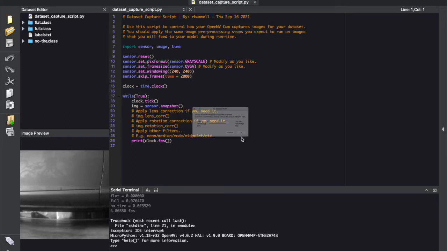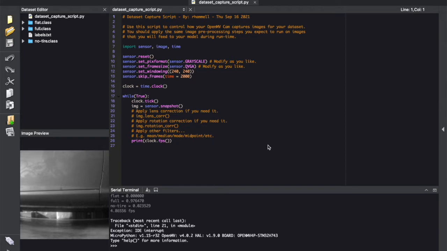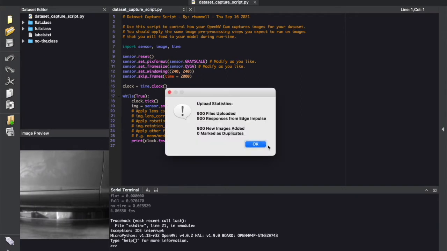The next prompt asks what % of the data should be split between training and testing sets. Leave this at the 80-20% split that's default and hit OK. An upload progress bar will show as the dataset is being uploaded to the project. When it's complete, you'll see a pop-up with the upload statistics, which shows that all 900 images from the dataset were successfully uploaded.